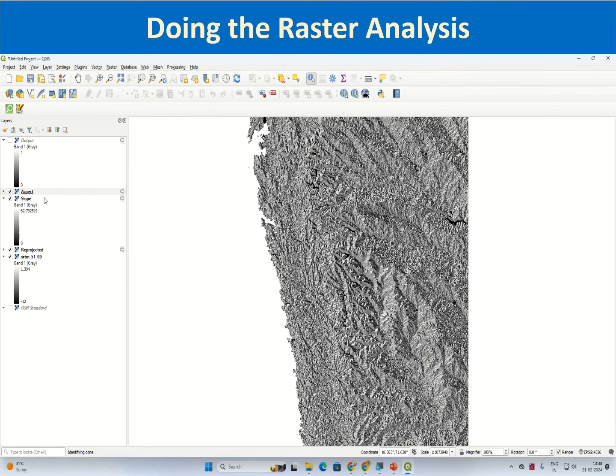Anyway, we will see that. So in the output you see the output varies from 0 to 1. Either it is 1 or 0. Now we are interested in considering the values of pixels where the value is 1.